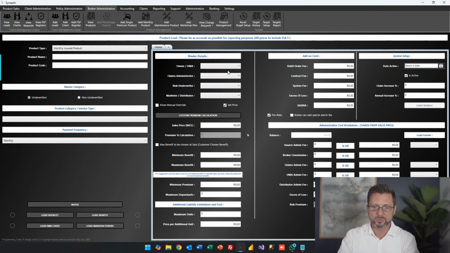Let's go over the features quickly. So you've got the owner of the UMA, which is going to be who's the administrator of the policy. Claims administrator, which will be who's going to run the claims for the policy. Risk underwriter, which will be literally the underwriter or the insurance company. Marketer or distributor, now this you can load in either your call center agent, or you can load in maybe someone who's distributing the product that's outside of your house. They can earn a fee on that product.